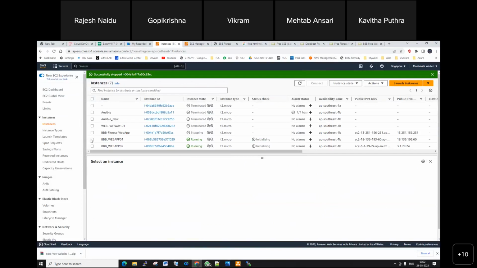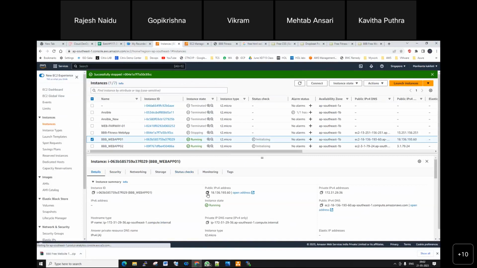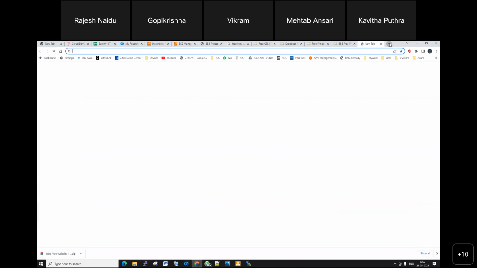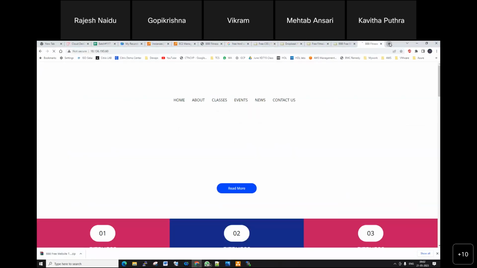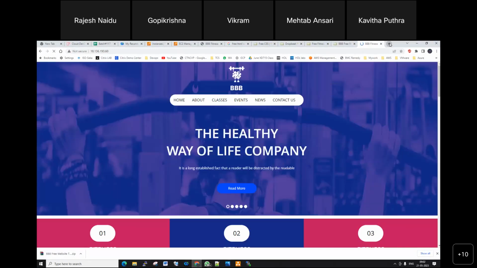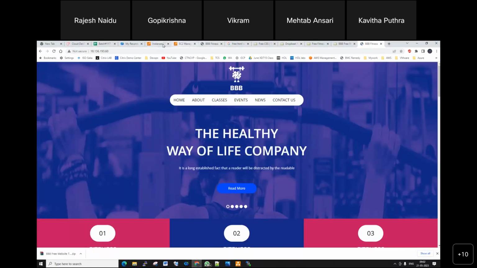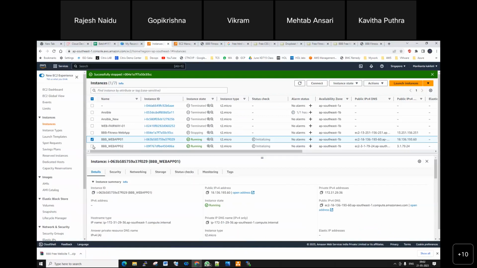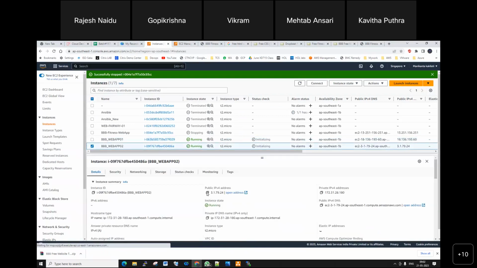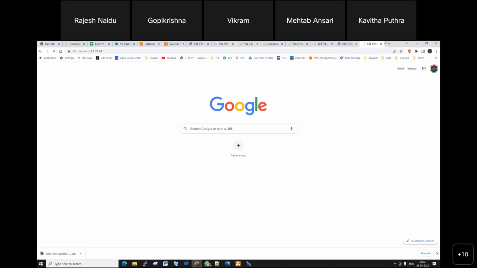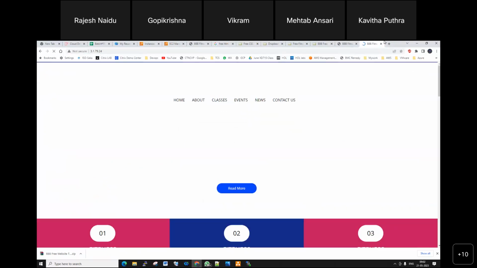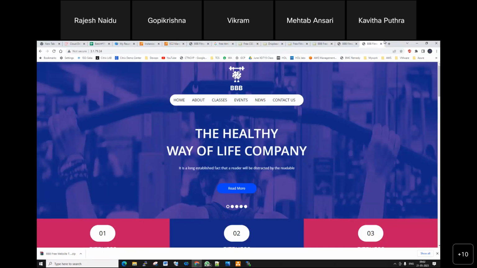Now go to the web app 1, copy the public IP address. You can browse and check that the application is working fine. No issues. Go to the second server, copy the public IP, browse and check that it's working fine. Okay, that's fine.